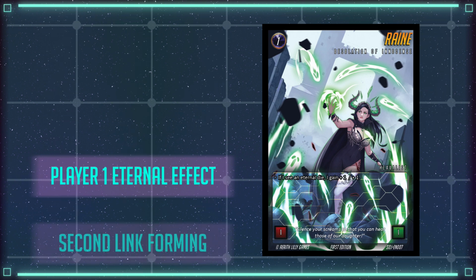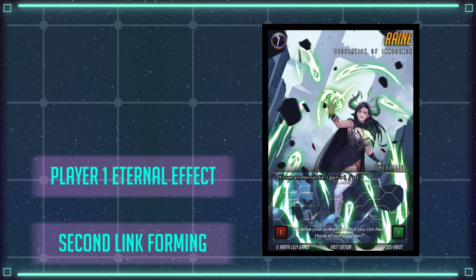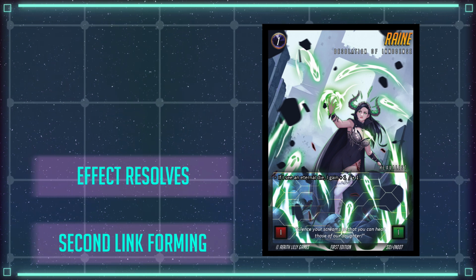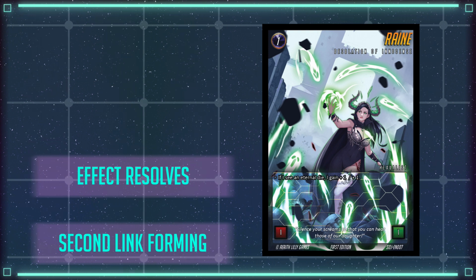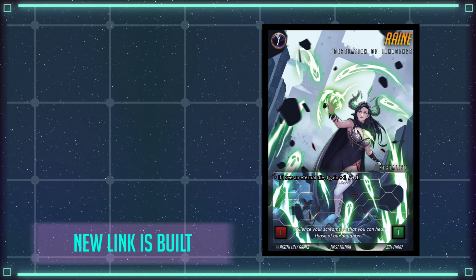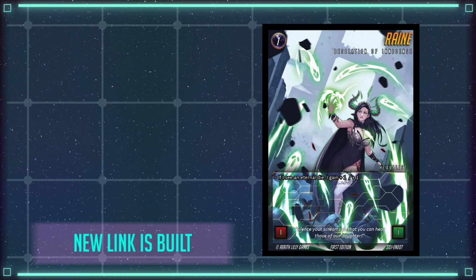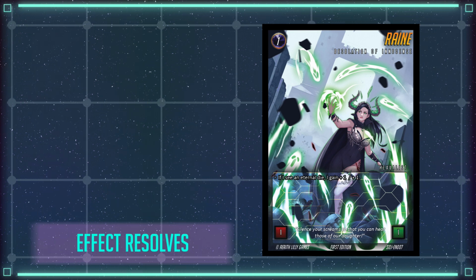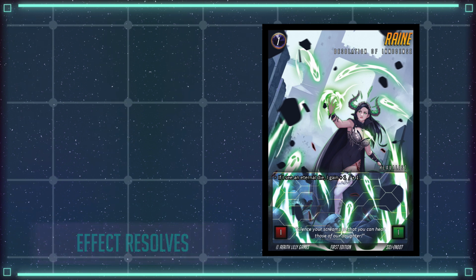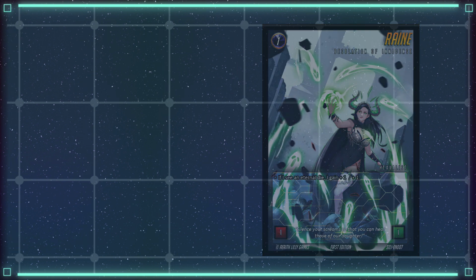Rain, Desolation of Innocence will trigger again, but since the link is still resolving, the second trigger would go into a second link once this one resolves. Link A will then resolve, with Rain, Desolation of Innocence gaining +1/+1, and then Link B will attempt to resolve. Player 2 has no response to the second link, and so it resolves and Desolation of Innocence gains another +1/+1. At this point, the turn player regains priority and can choose to take another action.